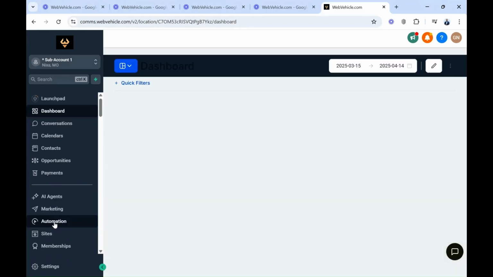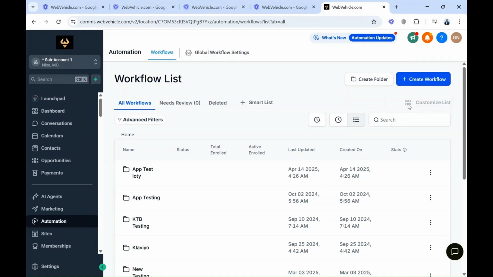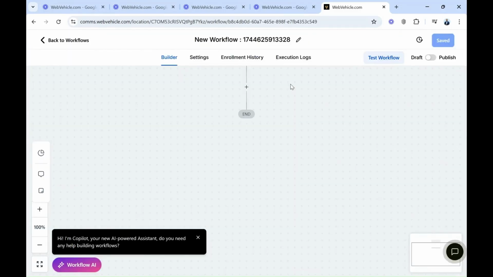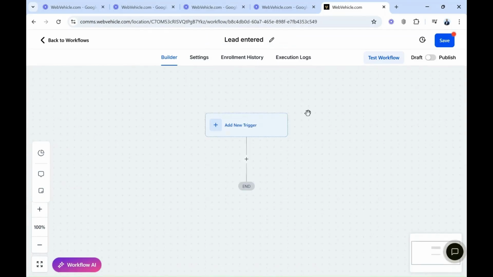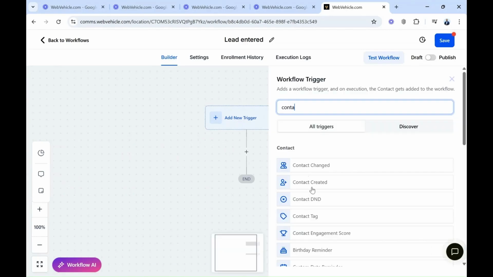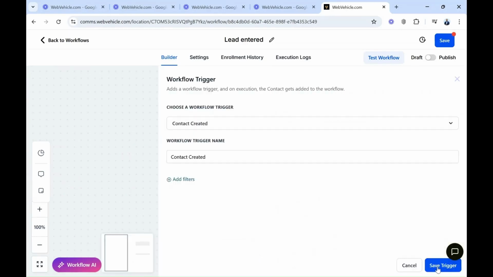Go back, Automation, create a workflow, start from scratch. Remember, we need to create two automations in order to make the app work. The first one will be lead, which has two triggers. The first one is contact created. So let's create the first trigger, contact created. There you go. Click on it, save the trigger.